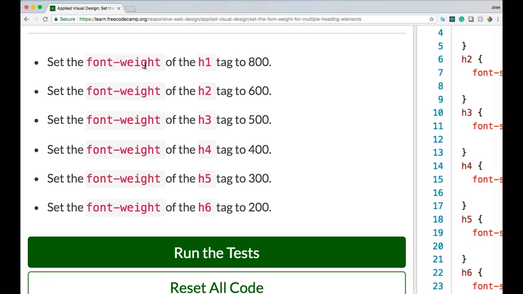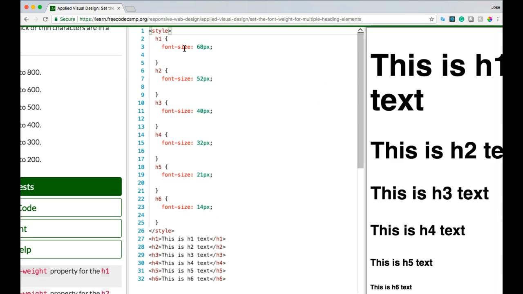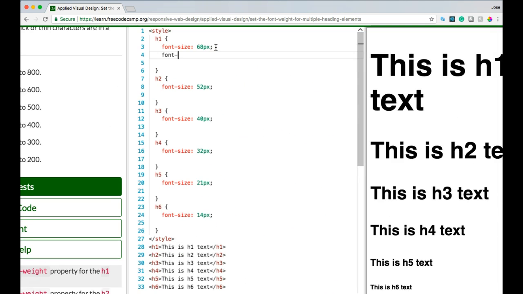So we're asked to set font weights of our H1 through H6 tags all at different values. Let's see what that looks like. Start with that H1, give it a font weight, copy that. The first one is 800, which we can add there. Made it a thickness of 800.